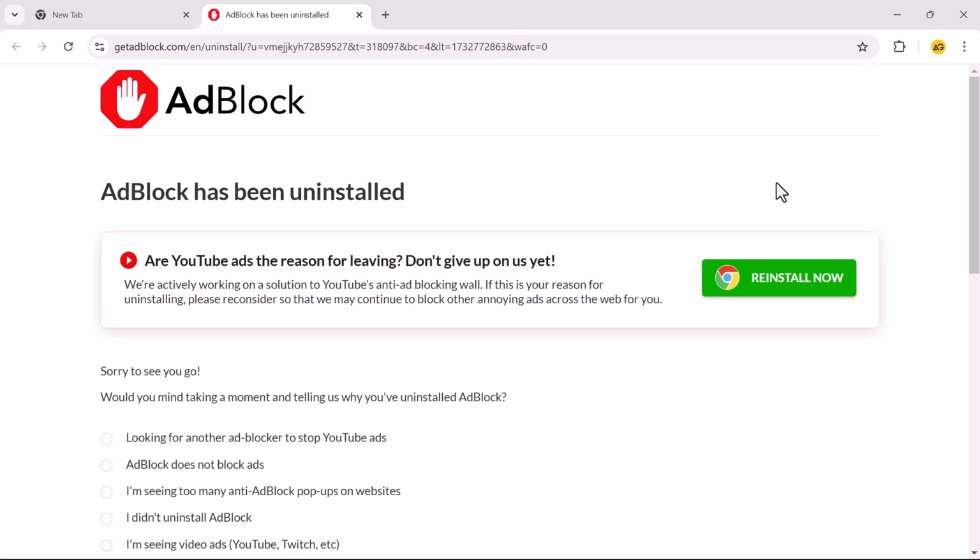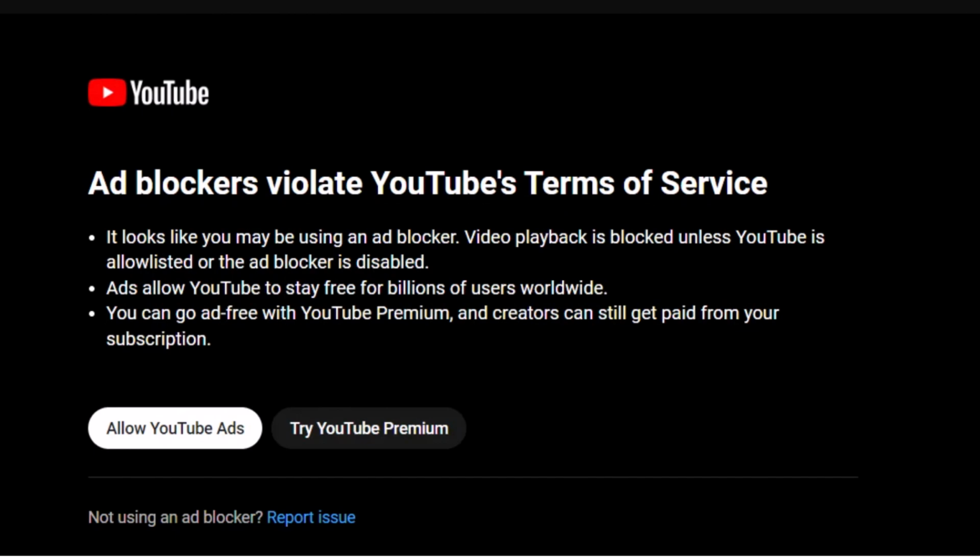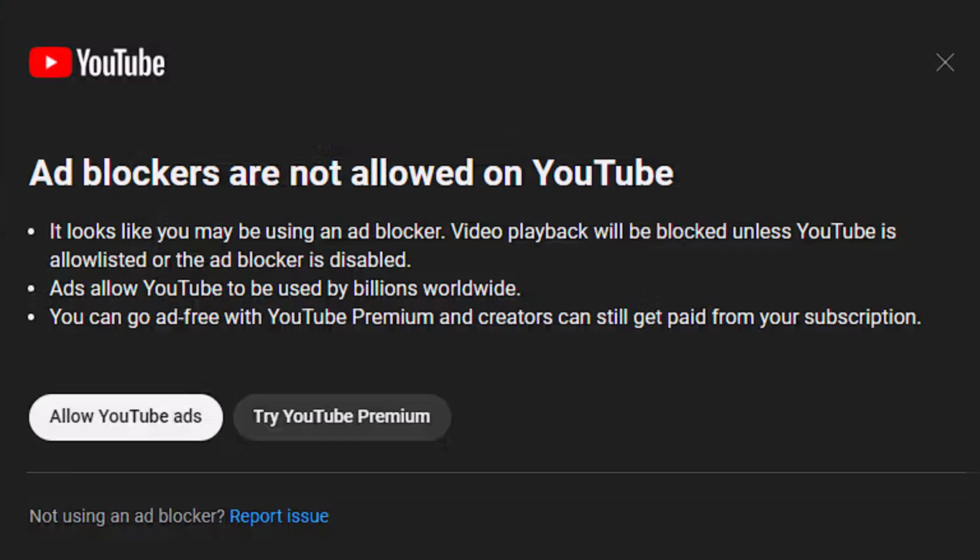third-party extensions or Chrome's built-in features, and access your favorite sites that require you to disable your ad blocker.